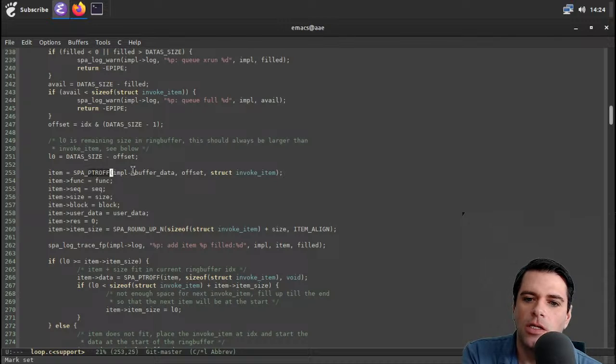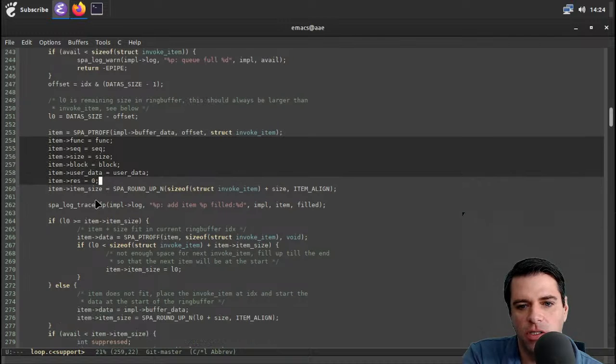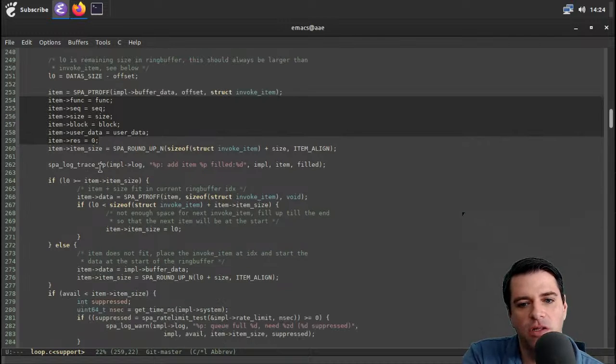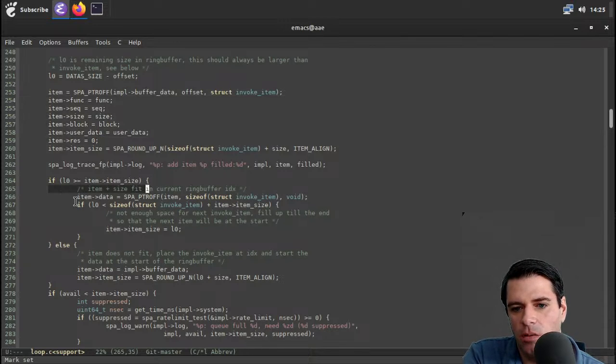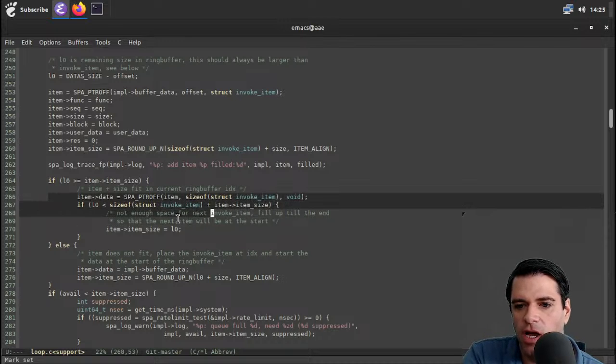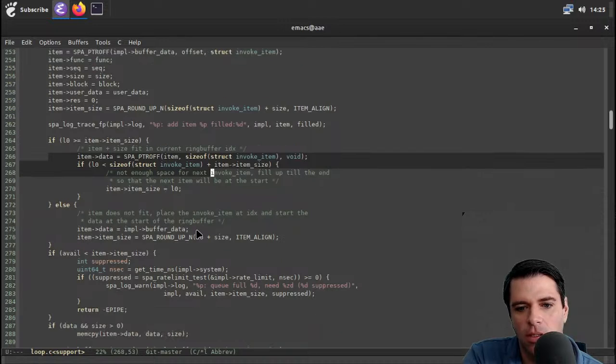Okay. And then pointer off, maybe pointer offset, setting some stuff like the item function, item sequence, etc. And if L0 is bigger than or equal to item size, then they fit in the current buffer. And we're just going to write them, right? We set item data to be the SPA pointer offset, I guess, which we called before, right? SPA pointer off here. And if L0 is less than the size, then we have not enough space for the next invoke item. Fill up till the end so that the next item will be at the start. Okay.